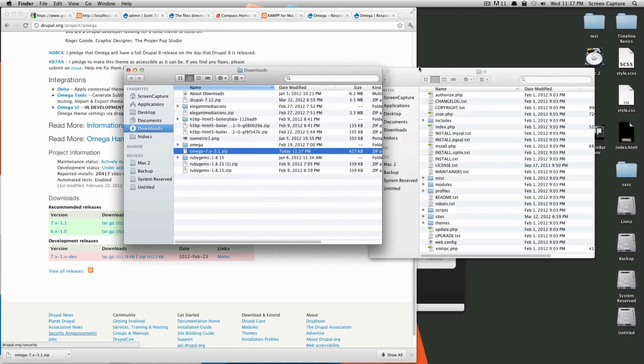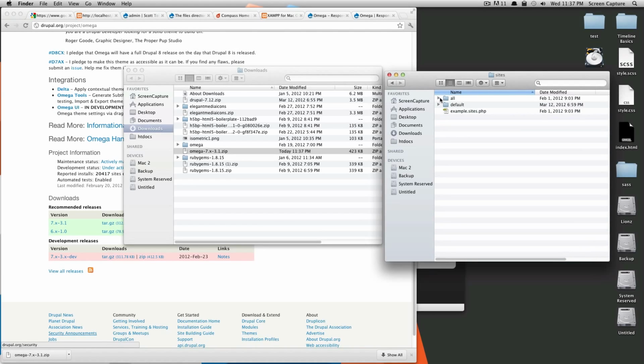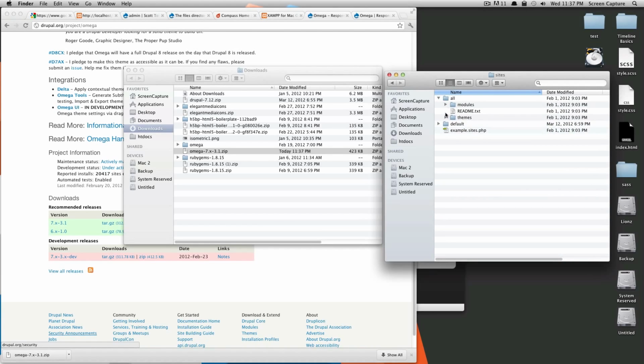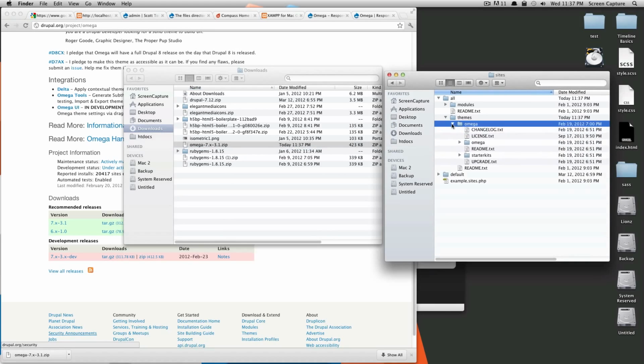Okay, so I've browsed to my website folder, and these are the files that are in your folder. Everything that you're going to want to edit is going to be in sites. If you're changing your CSS, it's going to be in sites. If you're installing modules, it's going to be in sites. So we go here and then sites all, and then inside sites all, there's modules or themes. This seems like a good time to drop Omega into themes.